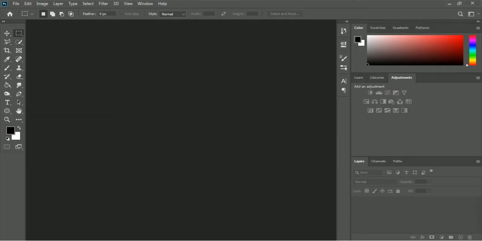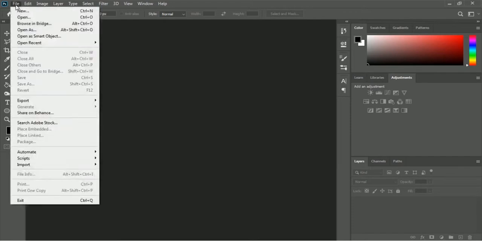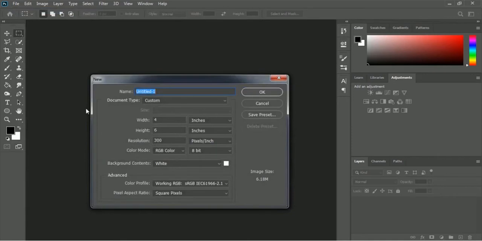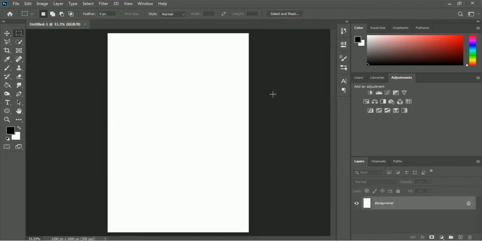At first we have to create a new document, and therefore we have to click this file menu, and from there we will go for the new option. So here is the pop-up for creating our new document, and width will be 4 inches and height will be 6 inches. So let me click OK.